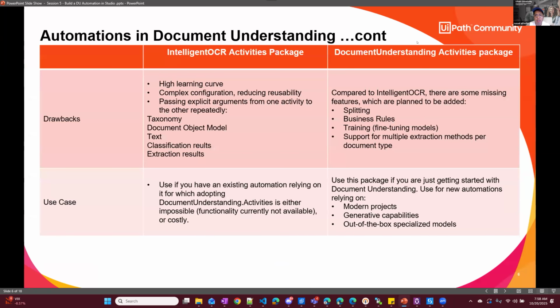And going back to here, right? So what Mason showed is this document understanding activities package, right? And what I'm going to show is the intelligent OCR activities package. Although in Studio Desktop, you can use either of this, right? But before I go into the Studio IDE, both of this, Studio Desktop and Studio Web, you can build from a template as well, right?